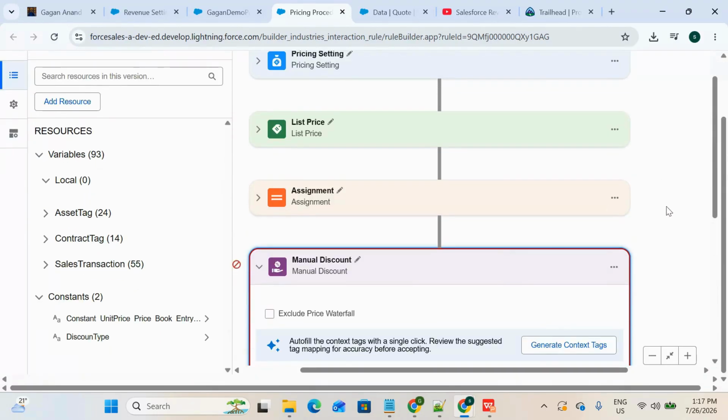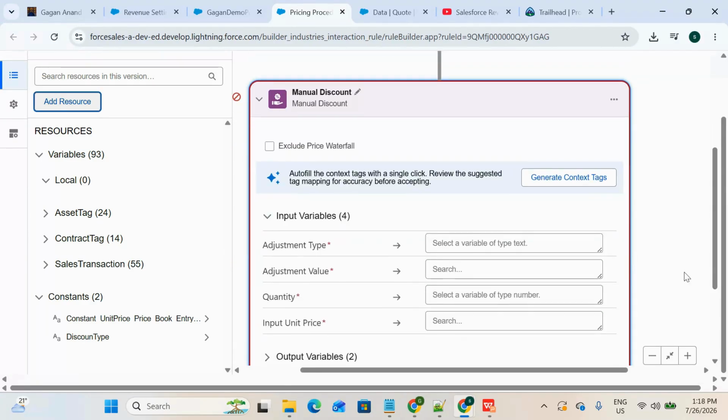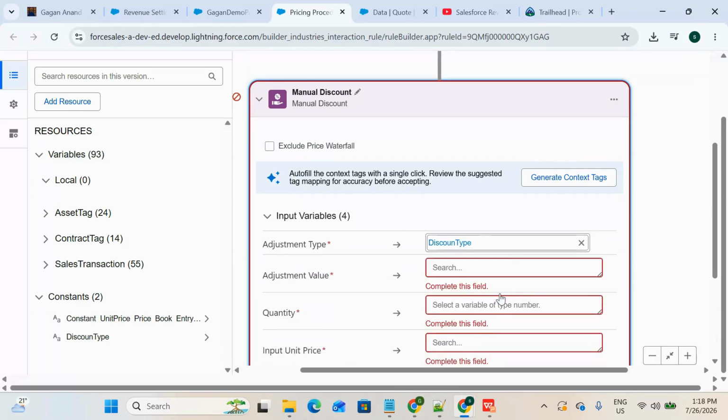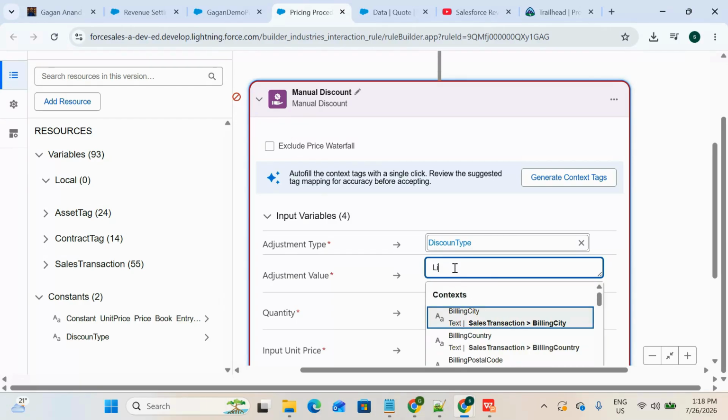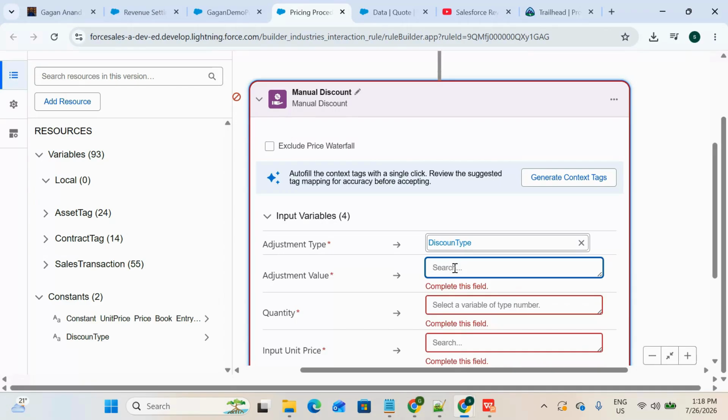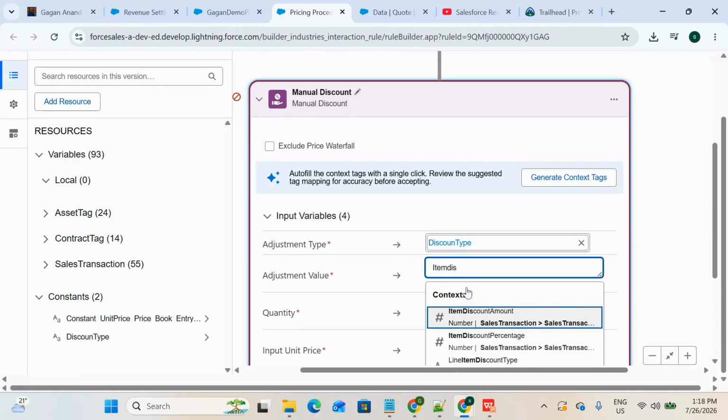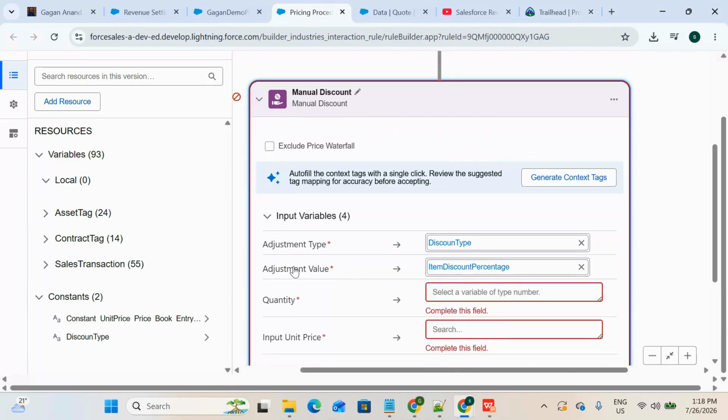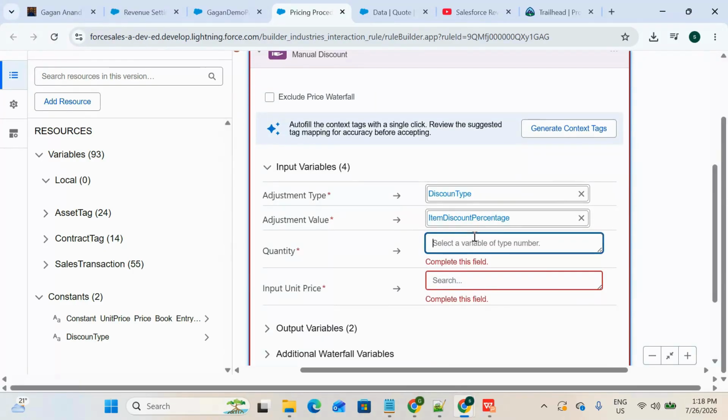So once it is created, you have to scroll down, and in the adjustment type you have to give this discount type text. In adjustment value, you have to give item discount percentage. This is what you have to give in the adjustment value, because adjustment value is coming from the discount percentage. Whatever the discount percentage you have given, it will add that as a manual discount.